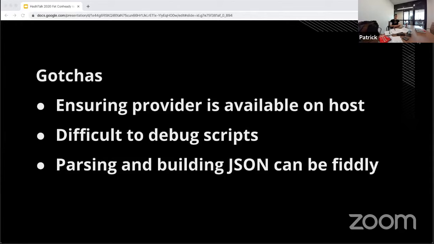The scripts are difficult to debug. This is something that's common about the way Terraform deals with its providers. The debug output is like, you can't do print statements easily. Now, there are ways to do that. So there are patterns in existence for doing exactly that. Parsing and building JSON, again, it's not a native thing in shell scripts. Shell scripts are line-oriented, but there are tools like jq around, which allow you to bridge that gap.